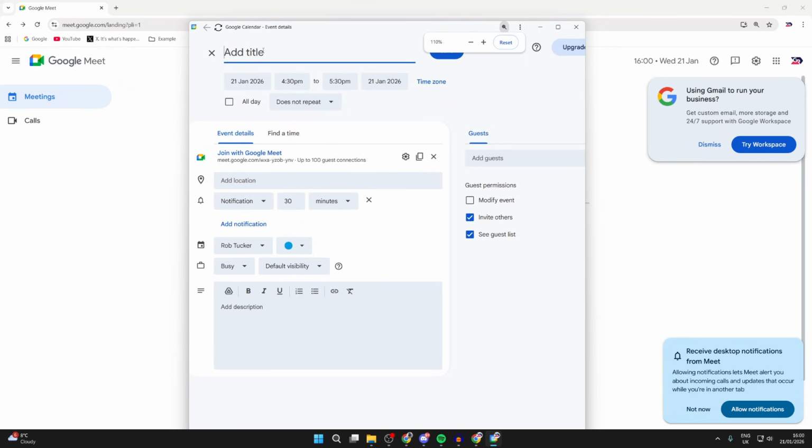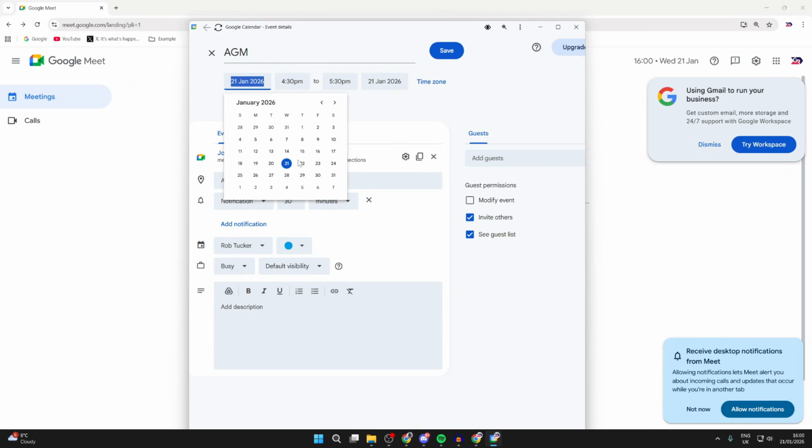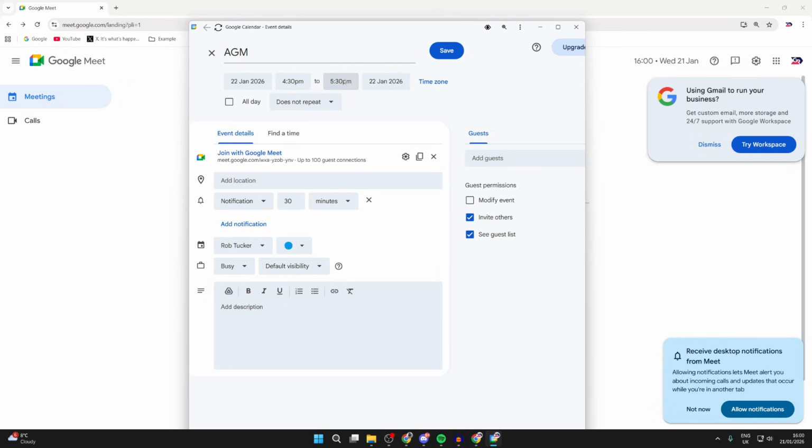Now at the top here, you can give a title. So I could name this AGM, Annual General Meeting. You can then choose when it's going to be. For me, it could be the 22nd. Choose the date and time. Now you can see, it'll say join with Google Meet and it'll generate a link. And then you can start adding people.